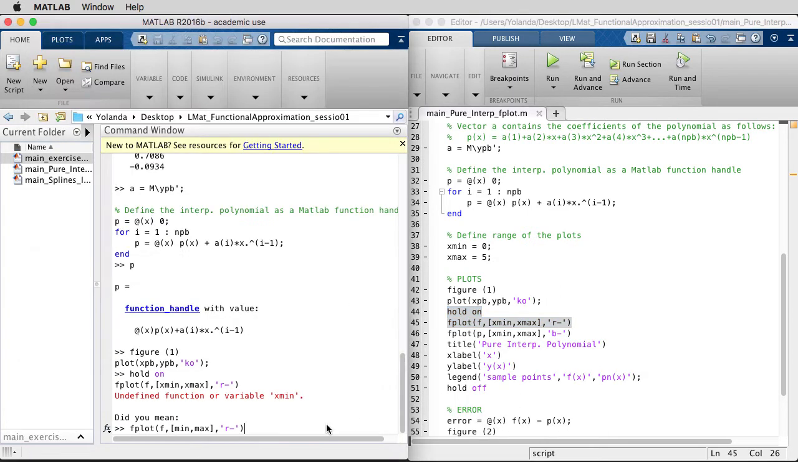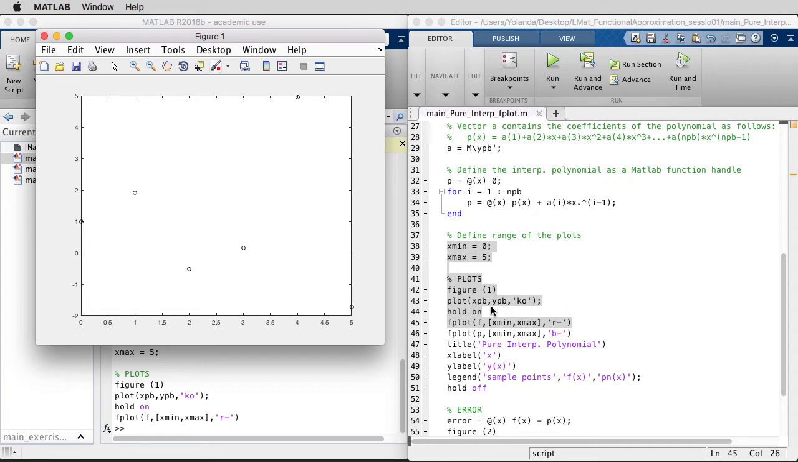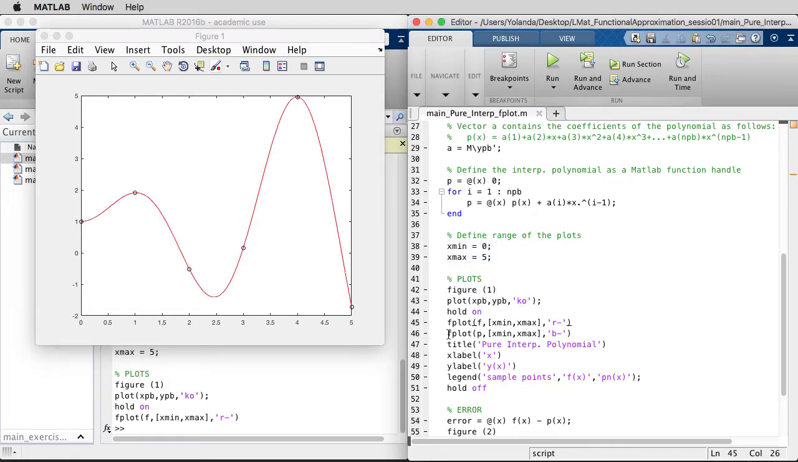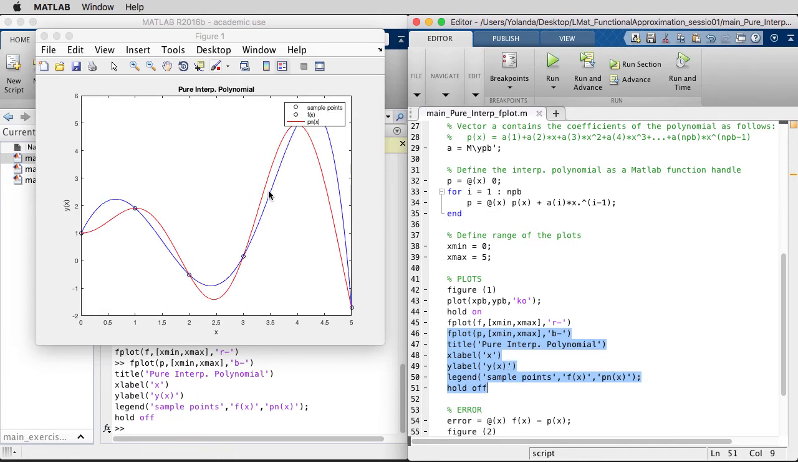Oh, I forgot to do this. Sorry. So let's do this. Okay, this is the analytic function. And then I will plot the approximating polynomial. And I will plot the title, labels, and legends. So in blue, sorry.